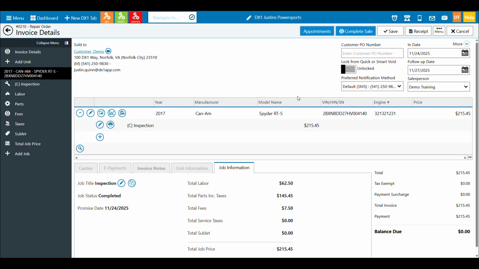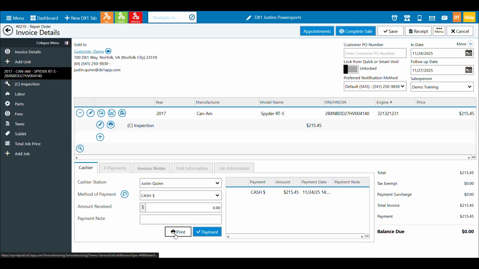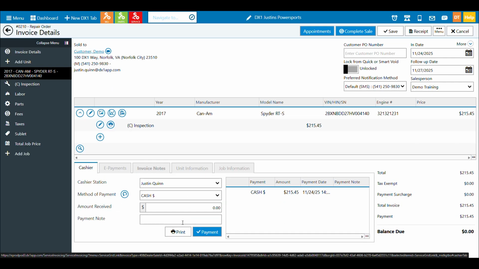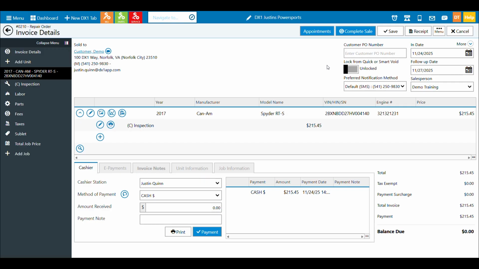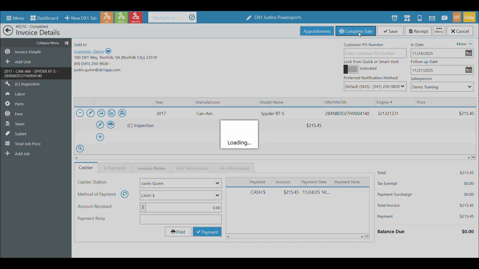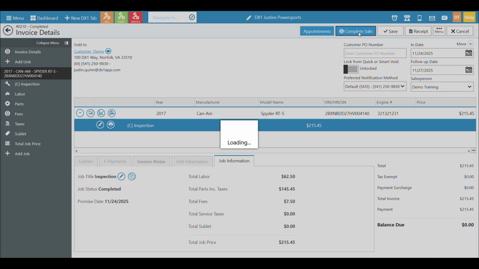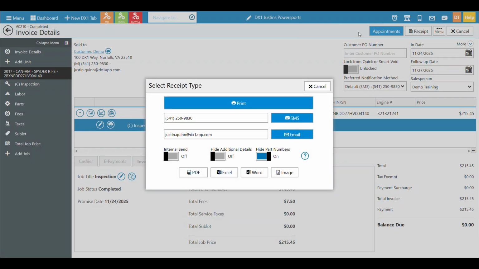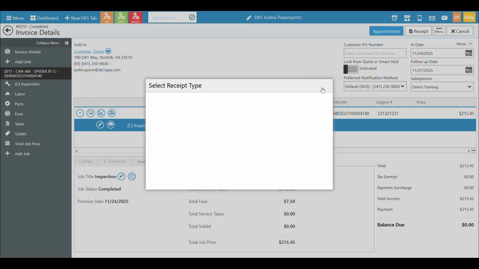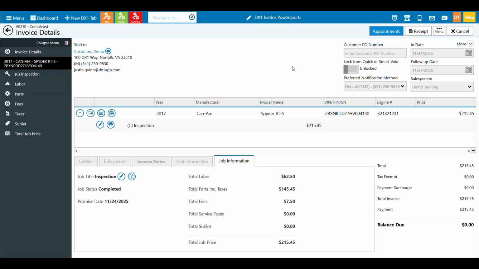All right, so we've marked our job as complete. We've set our hours. We came over here. We've taken our payment. There's not much else to do in terms of just making sure everything else is finished up. Once I do that, I can take that payment from my customer and hit complete sale. And that's the process of closing out the RO. Again, I can print it, email it, SMS to my customer, hide part numbers, hide details if I've added kits, etc. So that's the process of closing out an RO.